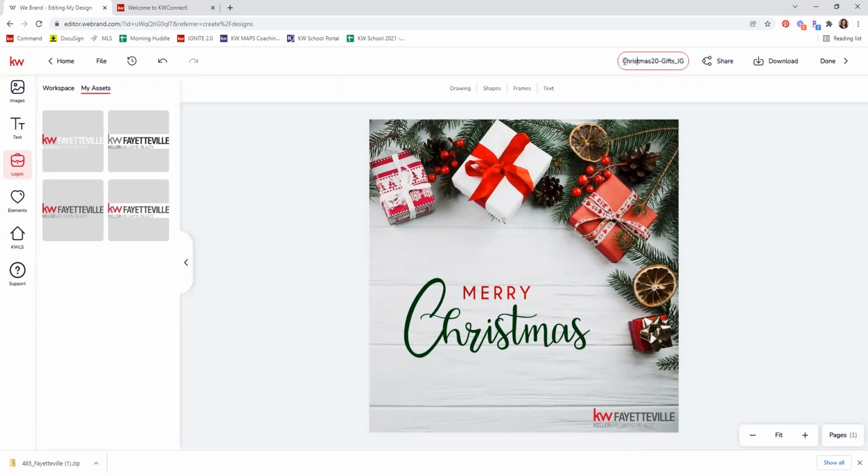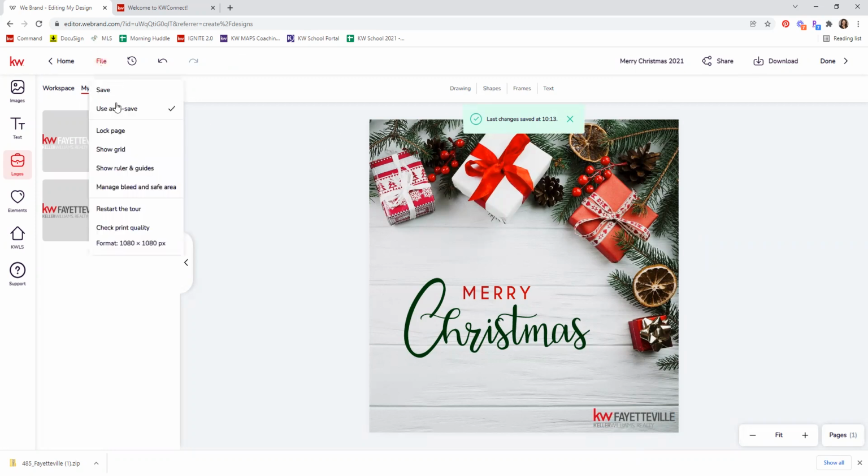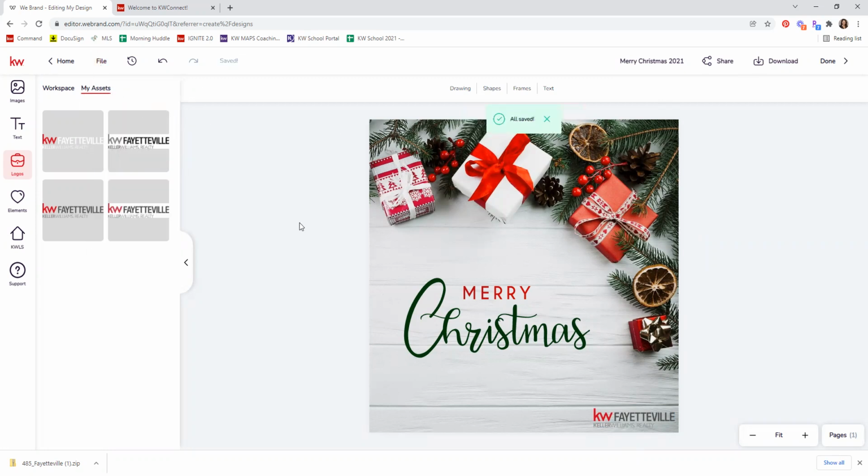I'm going to change the name of my design. I'm going to put 2022. I guess I'm really excited. Merry Christmas 2021. This does auto save, so it'll tell you last changes saved at 10/13. It is saved. If I don't really trust it, I can go to file and then save it manually. So this is my design. So that's it. It's just a matter of coming in and replacing your logo.